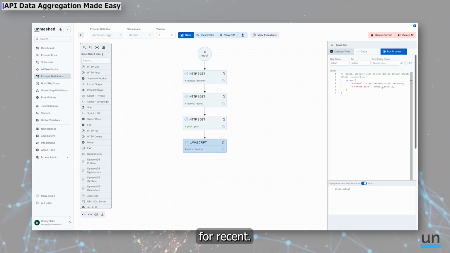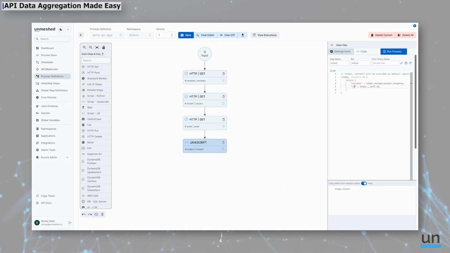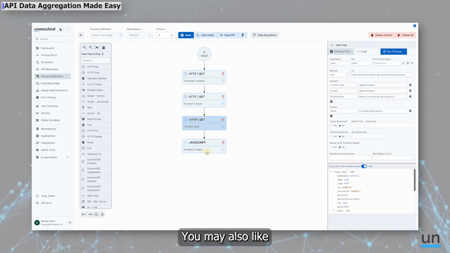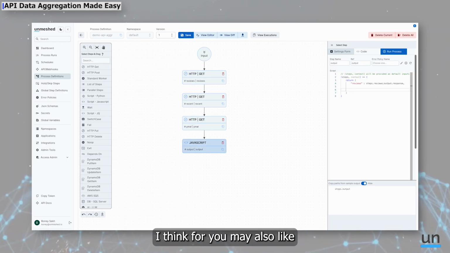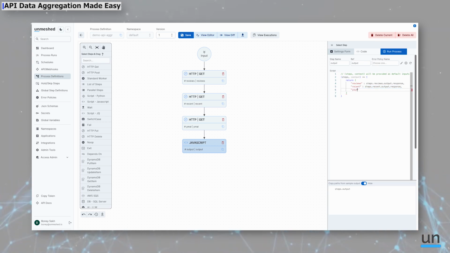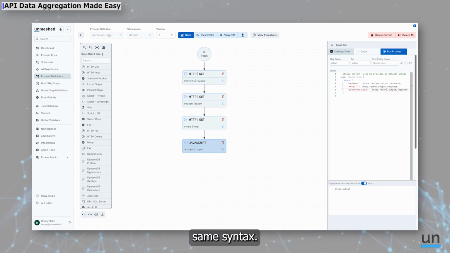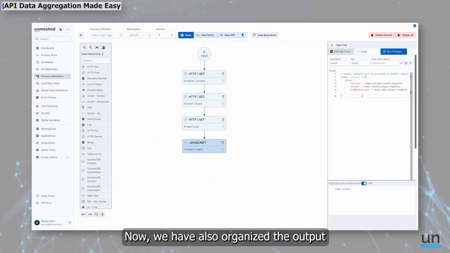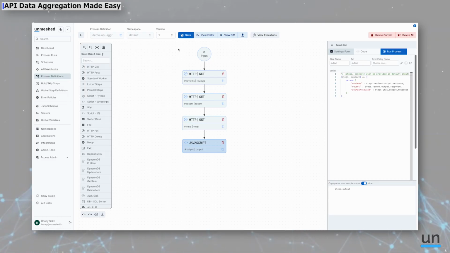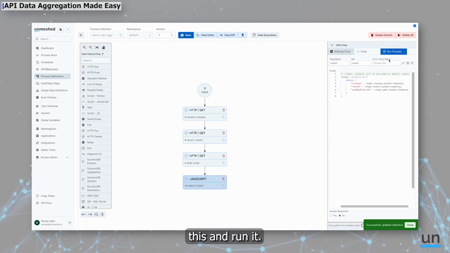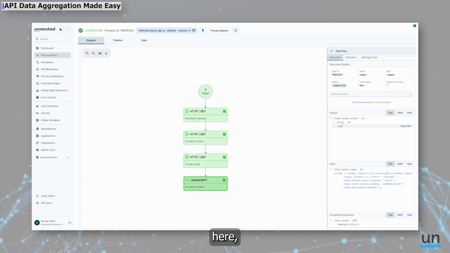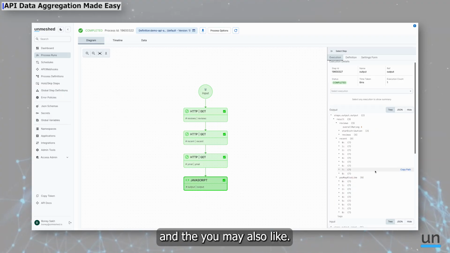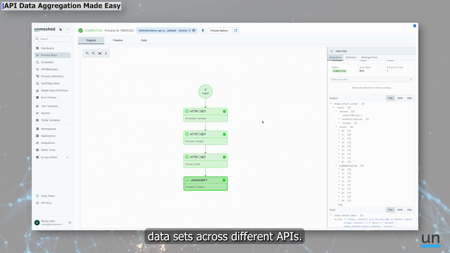We can also do the same thing for recent. And again, let's go and add the last one, for you may also like. I think for you may also like, we need to use a different, then you can, same syntax. There you go. Now we have also organized the output in the same shape that we wanted it to be. Let's save this and run it. And if you look at the final output here, we've got the reviews, the recent data, and the you may also like. And that's how simple it is to aggregate data sets across different APIs.